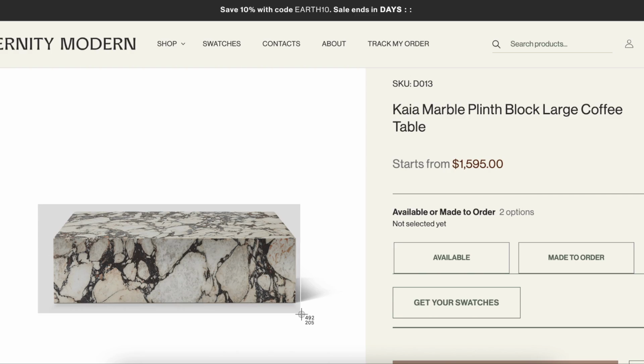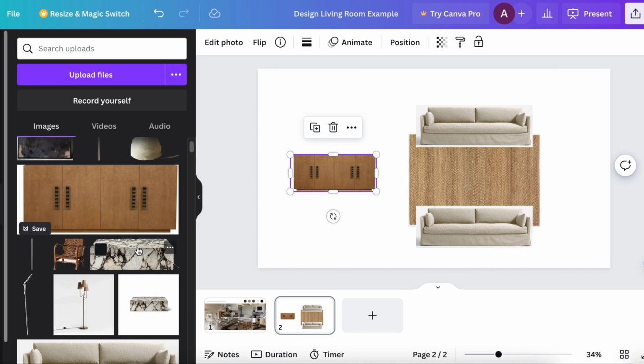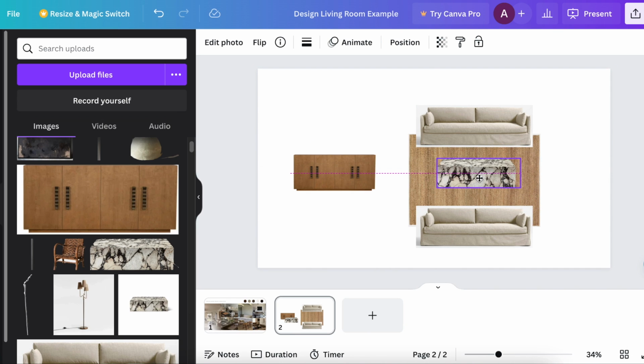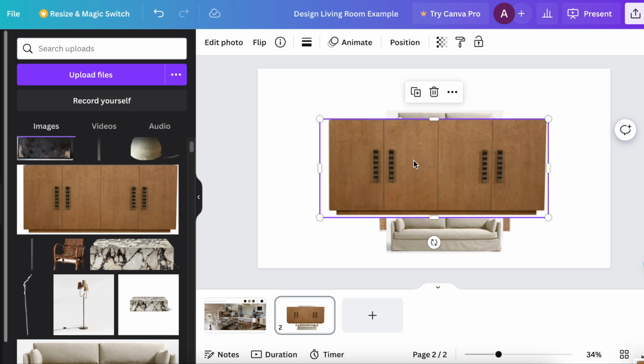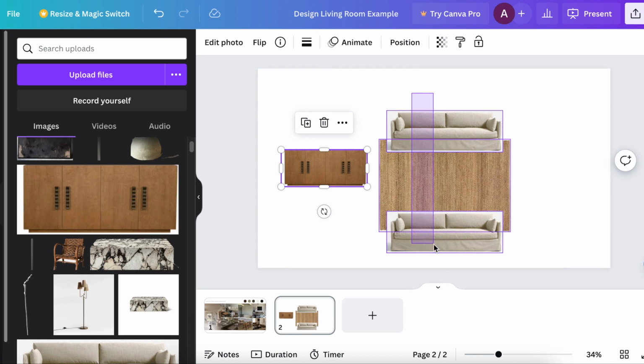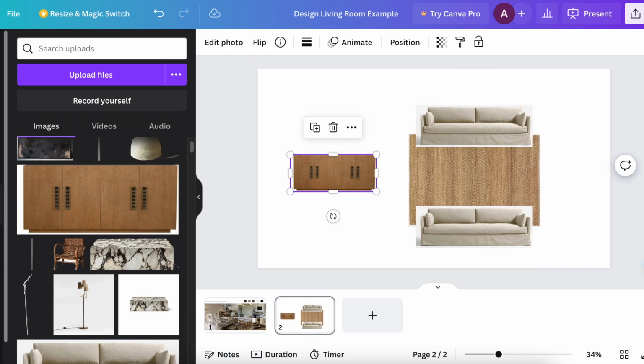For this design, I'm going to go ahead and use the marble coffee table because marble will always instantly elevate a space and make a space look luxurious and expensive. For the sideboard, I'm going to select one of the wood finishes because I use the marble coffee table, and I always like to implement wood into every design, into every room, because wood is what makes a space feel warm and inviting. I love the hardware handles on this sideboard, and I like that the wood in this sideboard is also a more natural tone, so I'm gonna go with that.